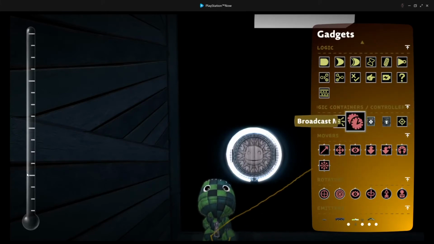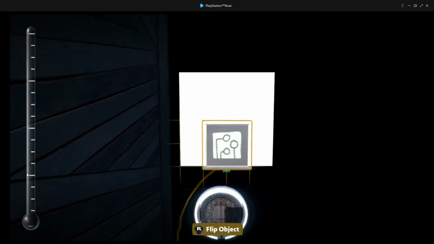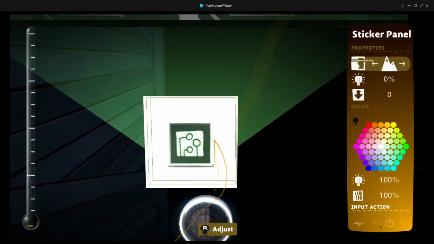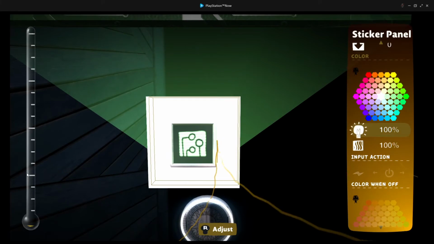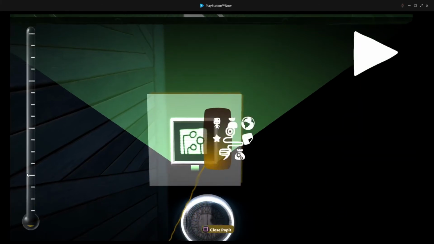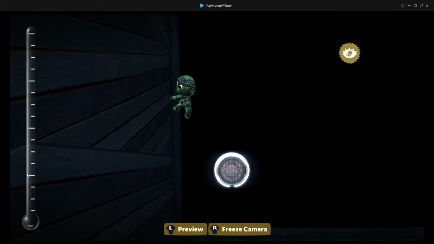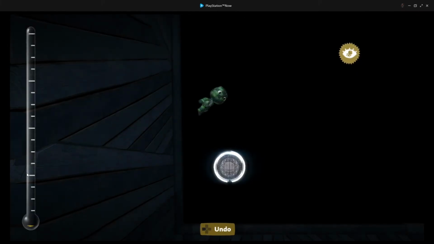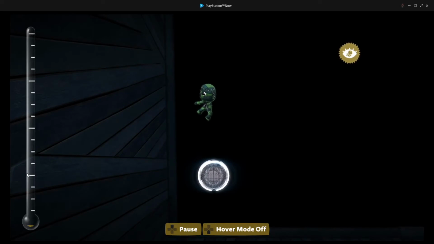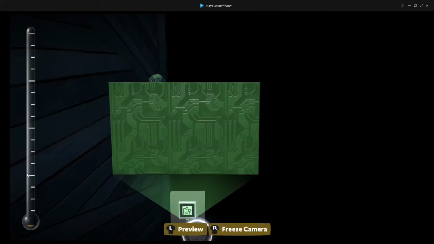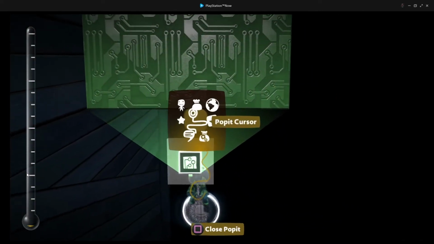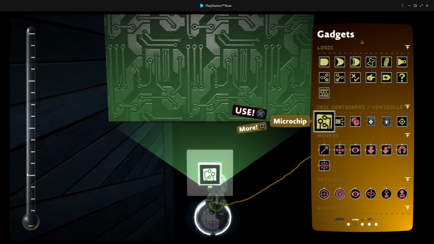So what we're also going to do is we're going to grab a microchip and we're going to put it on the sticker panel. And once you've done that, you want to tweak the actual sticker panel and go ahead and set the opacity to 0%. If you press the left analog stick down, you're going to go into preview mode, which is what that little icon in the corner next to the pause icon means. And you'll notice that to a player, there's nothing there. And that's what we want. But however, to us as developers, we have the floating sticker panel with the microchip on it, and that is where our level logic is going to go.